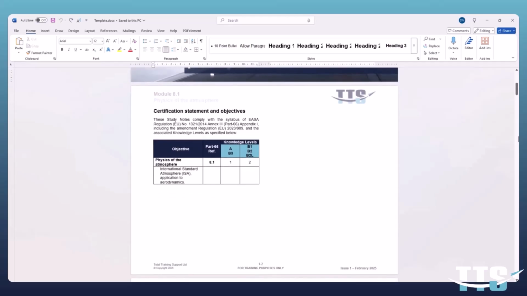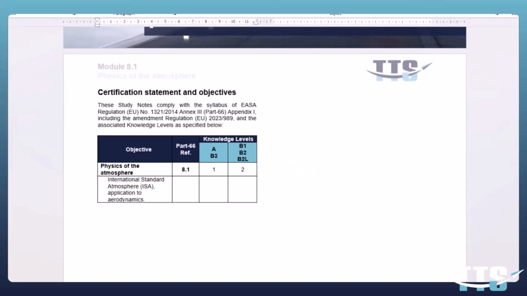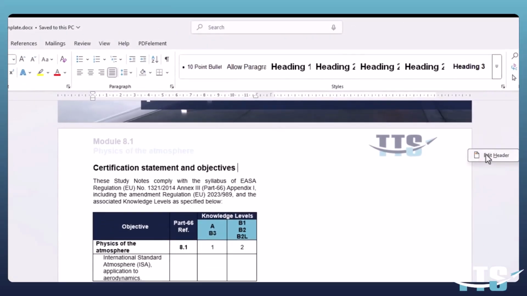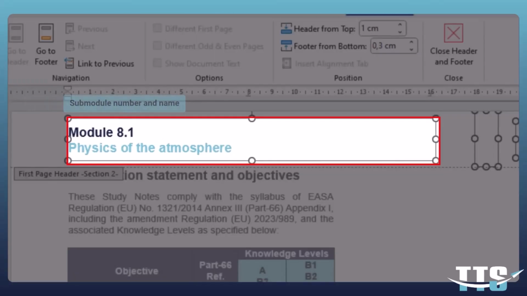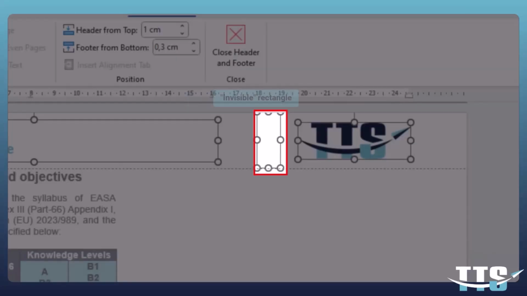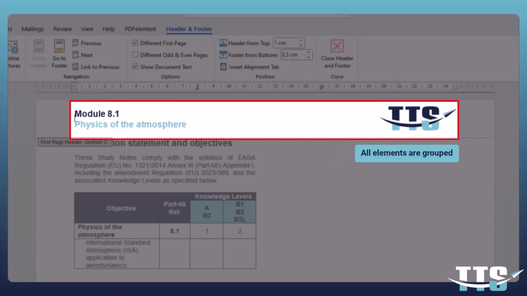Now, moving on to the next page, you'll see the objectives table. This section can be styled and colored according to your company's branding or preferences. Next, let's talk about the header and footer, which appear on all pages after the first. The header consists of 3 key elements: a text box displaying the submodule number and name, a company logo, and an invisible rectangle that helps maintain proper alignment during customization. These elements are grouped together for easy copying and pasting.